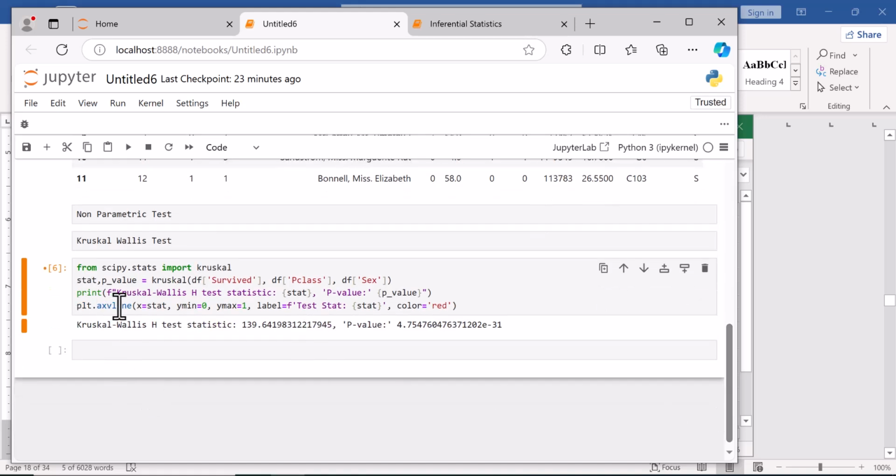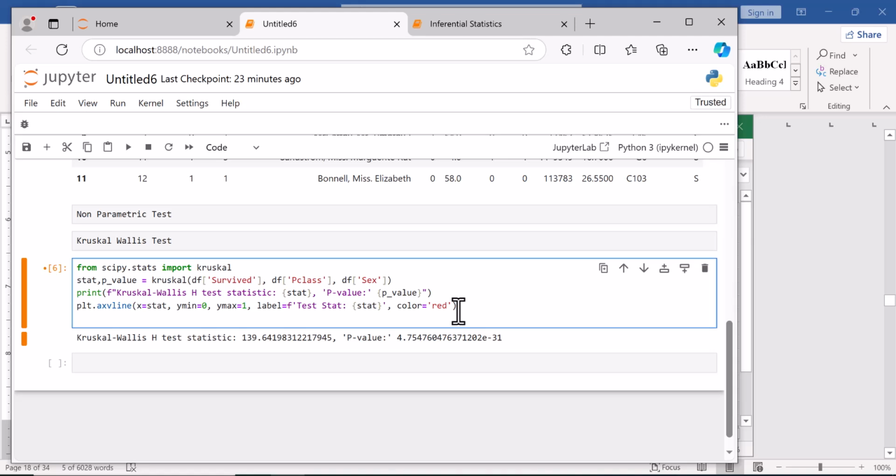So here is vline, that's what we are using, and we are saying the x is the stats, then y minimum is 0 and y maximum is 1. The label is F test stats, and then we put our stats, then the color red. Then plt.legend, right?